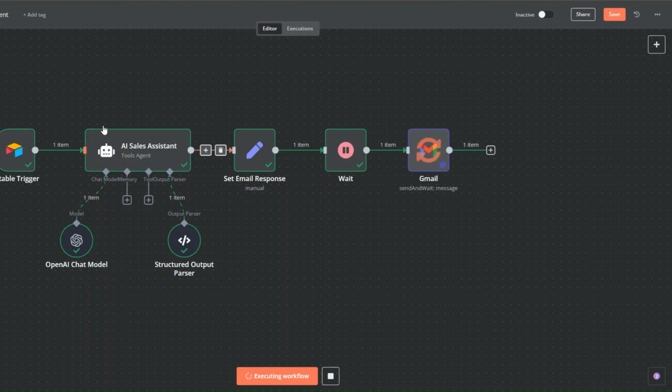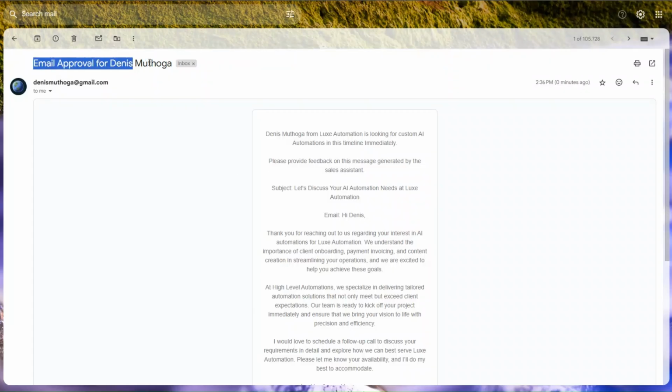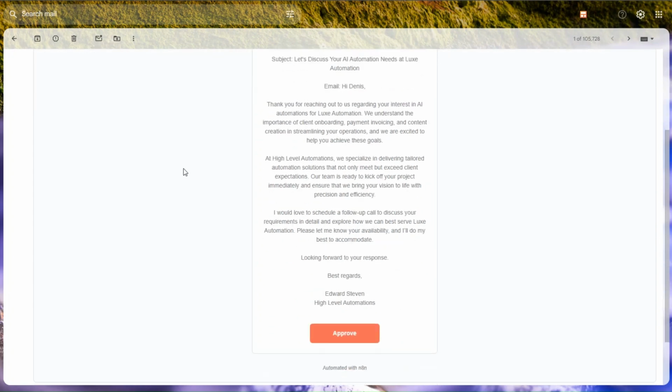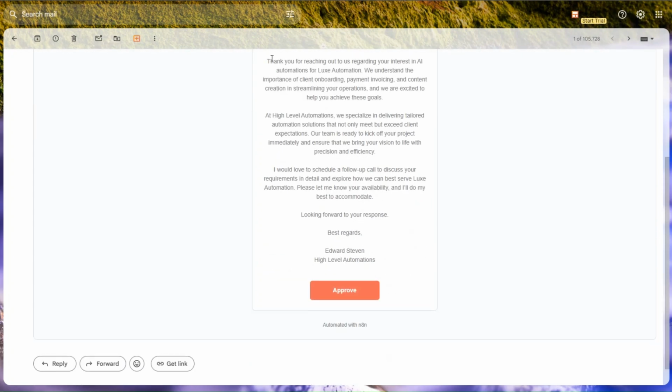Got our email, we generated an email response right here. We set it using this node right here, and we waited for 5 seconds, and then we send ourselves an email. The email that our AI agent generated over here for us to approve. Here, we can see the email address that we're sending to ourselves for us to approve. Here's the subject line of the email, and here is the body of our email, signing off as Edward, high-level automations.